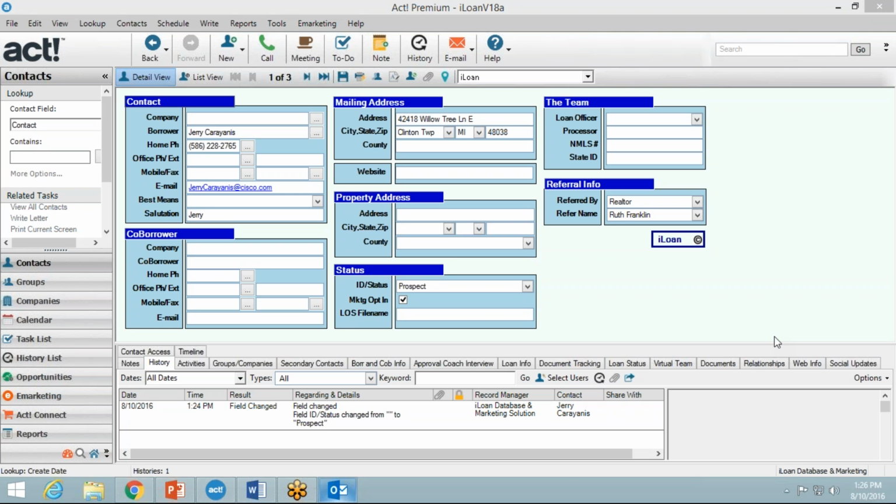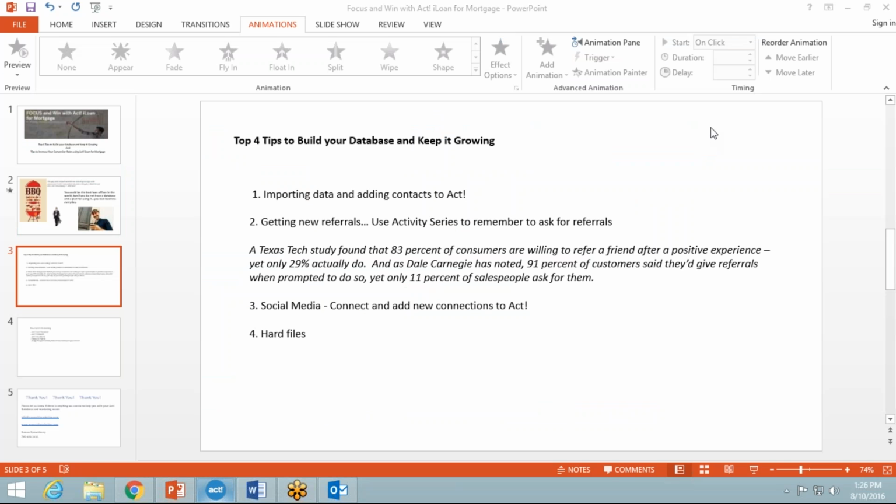Well, I shouldn't call it the barrier, but the opportunity that arises usually has to do with the IT department, right? So if you get approval from IT on it, basically there's not any LOS that we can't set up the sync from, okay? So those are the tips for importing, getting new information into ACT.